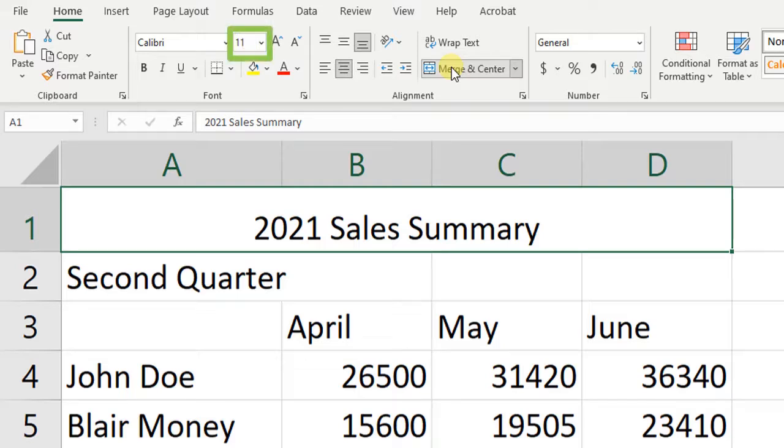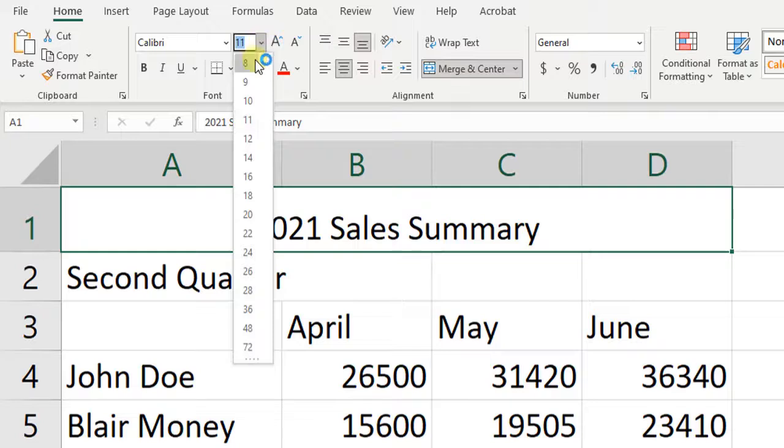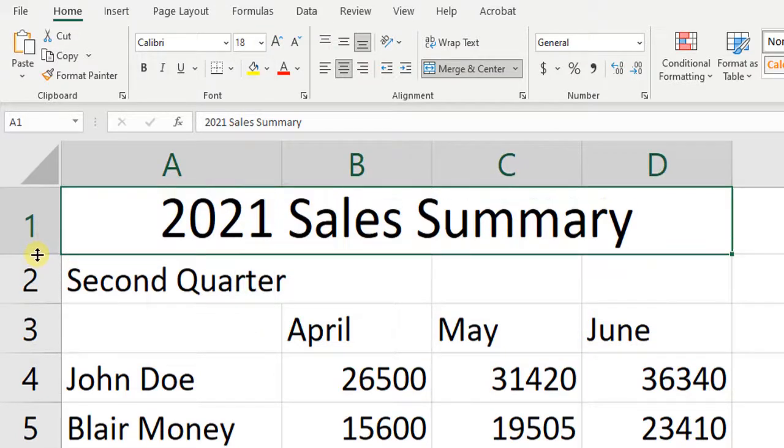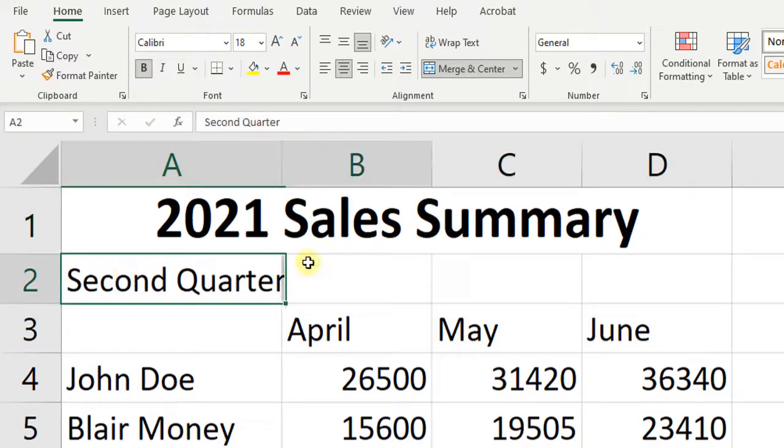Change the font size here. You can also bold your title if you like. I'll format my subheading as well.